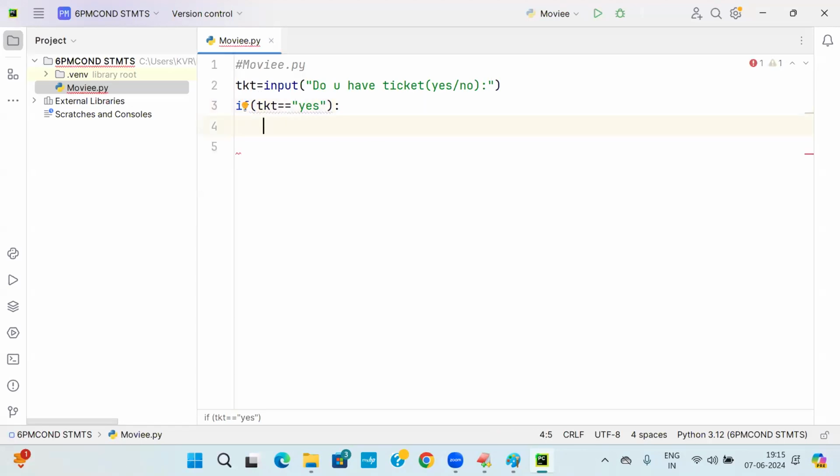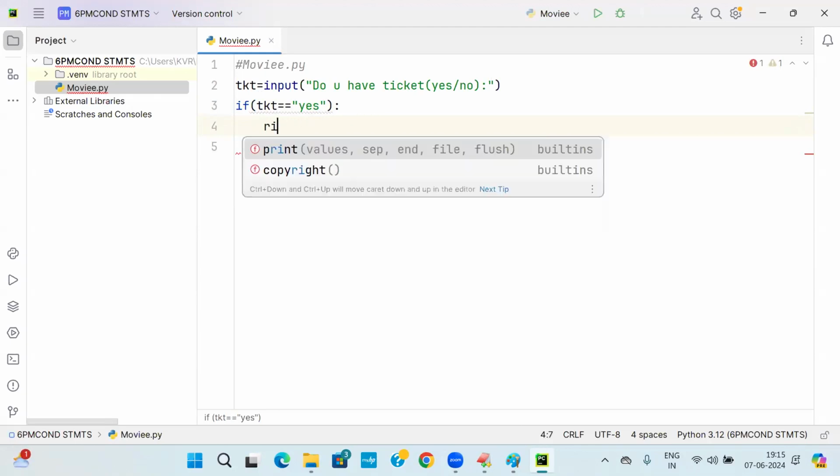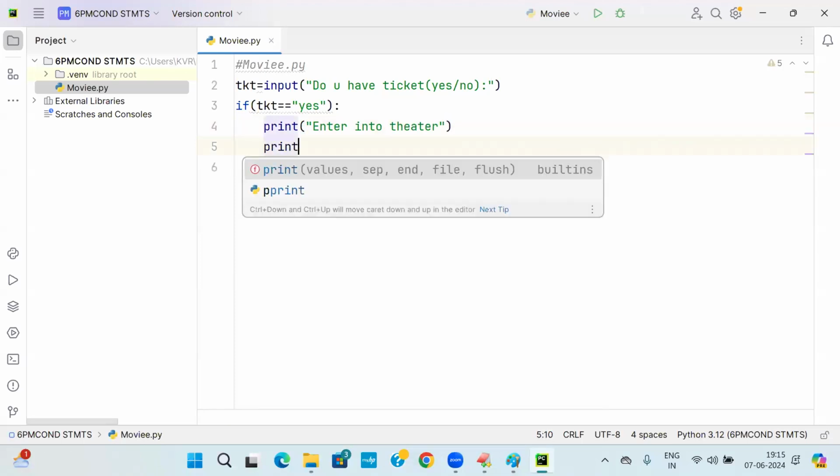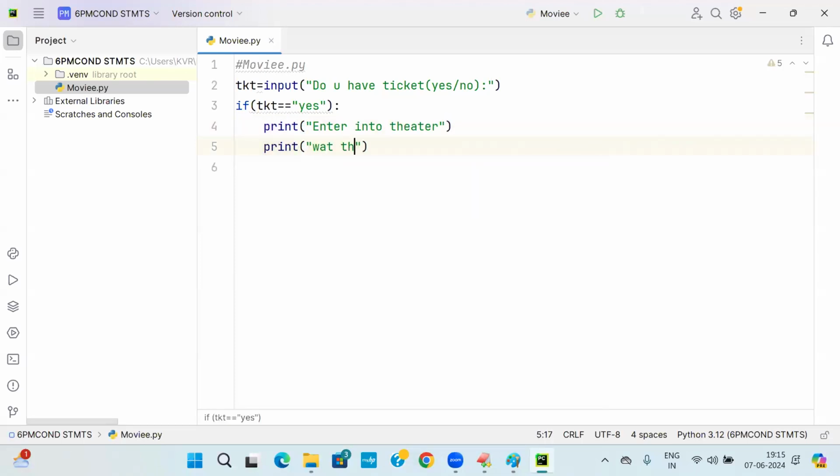Right. Now I am going to write. Nikesh, don't use the word skip. Don't use your own answers. So follow me. Now I am writing print. Enter into the theater, and print what? Watch the movie. So I'm going to write watch the movie, and next like this.